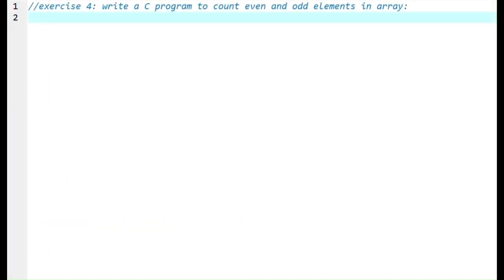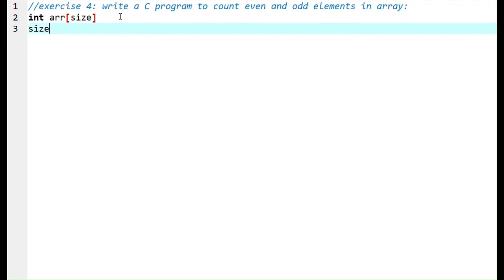Write a C program to count the even and the odd element in an array. First of all, I need to define the array with the size. Next, I need to define the size, the even, odd, and the I integer. Later, I need to tell the user to give me the size and to input the element of this array.